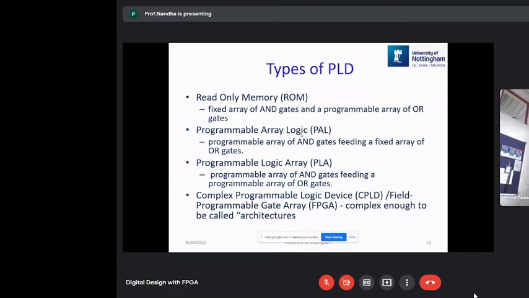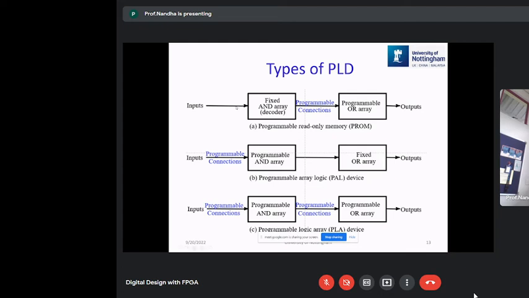The third one is programmable logic array, which is a programmable array of AND gates feeding to a programmable array of OR gates. Finally, there is the complex programmable logic device and the field programmable gate array. In a more pictorial representation, the inputs are coming in and there is a fixed AND gate, kind of a decoder, and there are programmable connections which go to the programmable array and output. This is called a PROM, programmable read-only memory.